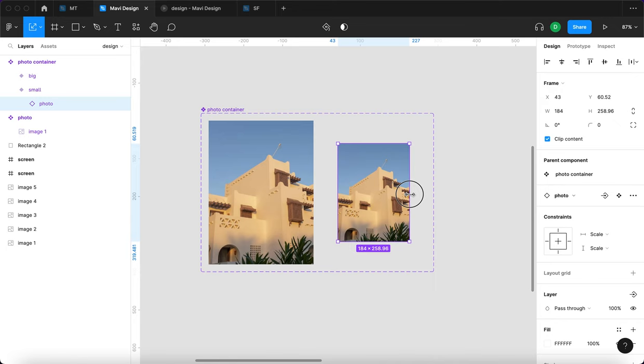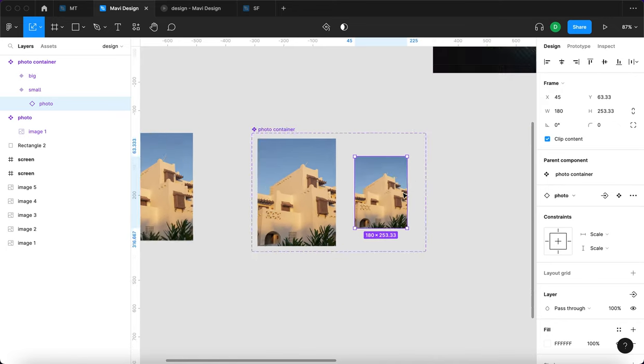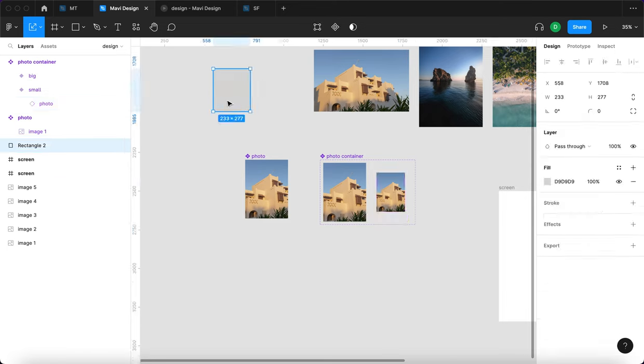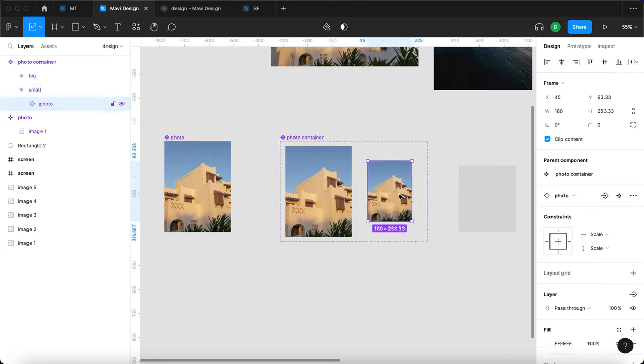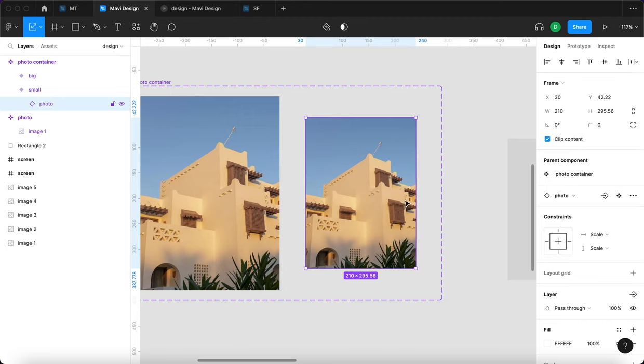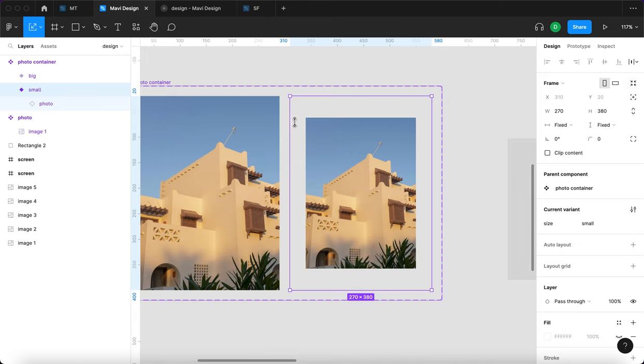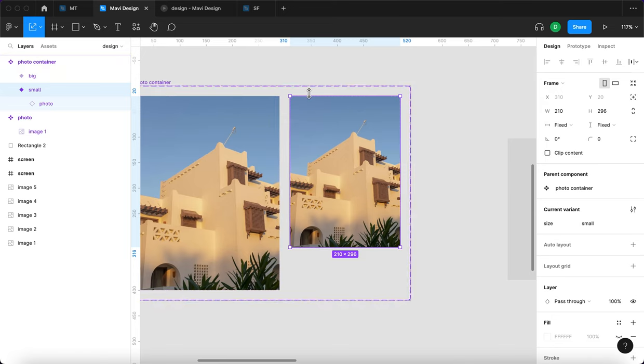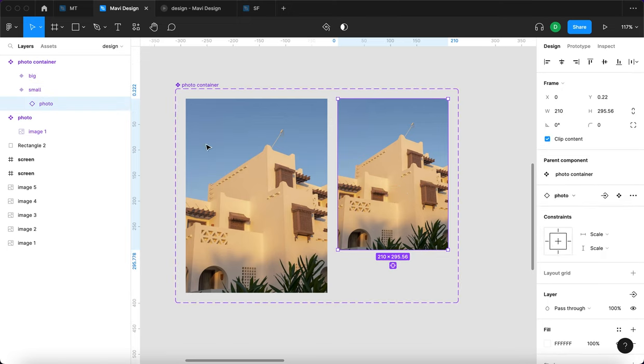And then I'm gonna scale this to a dimension that we mentioned previously would be good for the small version of the photo. This is around 230. So let's go for something bigger than 180. I think we could do like 210, right? So you can see we have a photo that is smaller than the container, which is the variant, and we're gonna change that. We will go over here to the frame section and then click resize to fit. This will wrap the frame around the contents, which in this case means adjusting it to the smaller size.